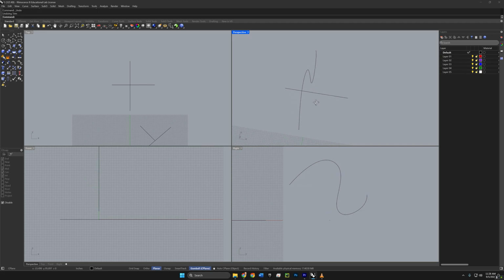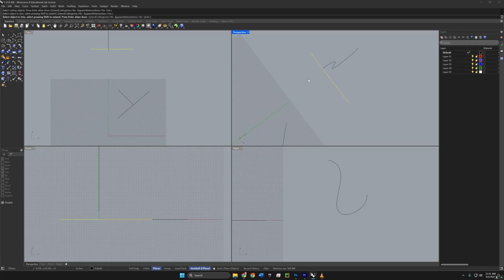We could go back into perspective, and we can run the trim command again. So the cutting object, again, is this straight line. Press enter. And the object to trim, let's select the curve here. And notice that because apparent intersections is turned on, and we are looking at the overlap between these two pieces of geometry, just depending on our angle in this viewport, we're going to get a different result.